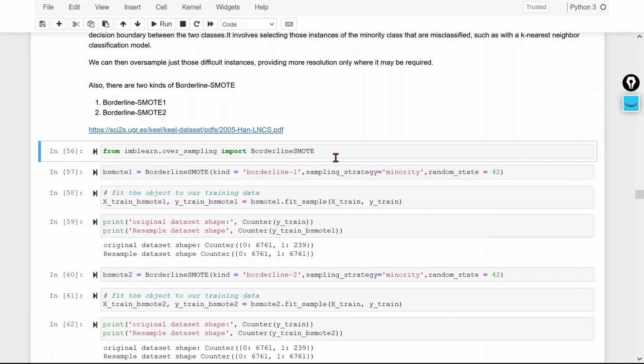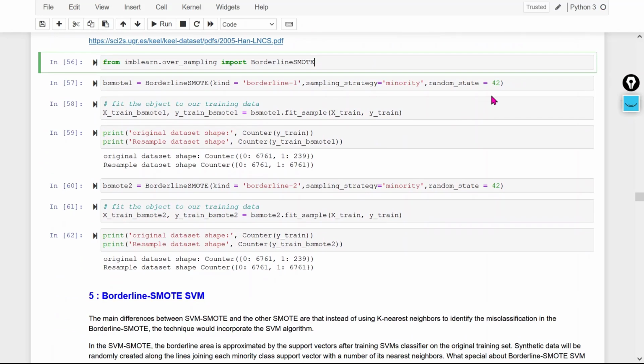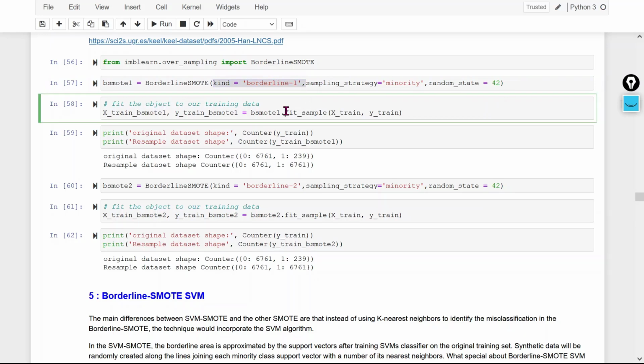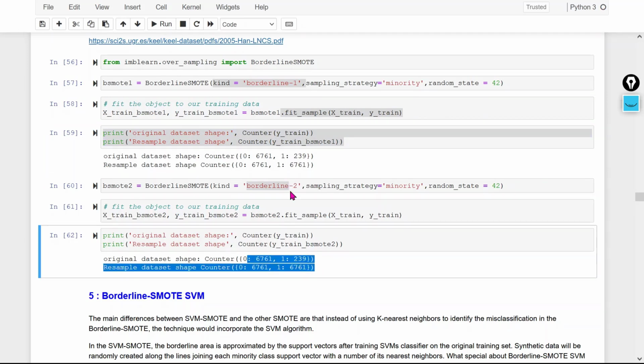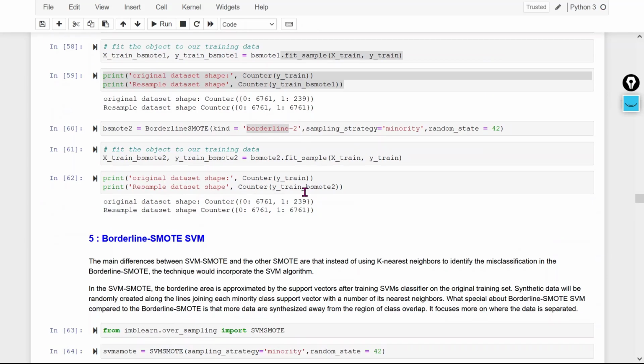So here, same thing: I import this, then create the object. Here we have to mention borderline 1 or borderline 2, then train our model with the help of the input, and this will provide me the output. Same thing for borderline 2, and this will provide me the output. You see, both are the same thing.